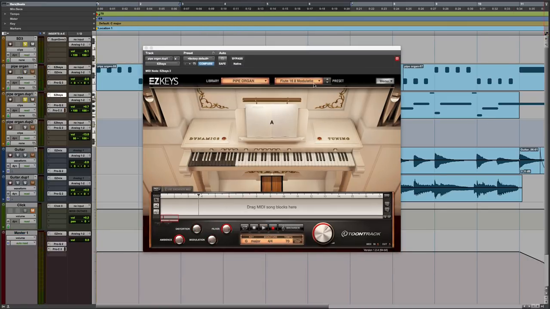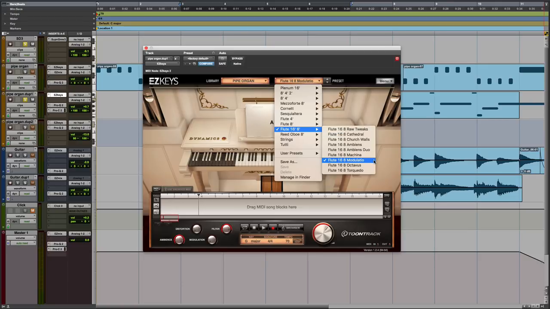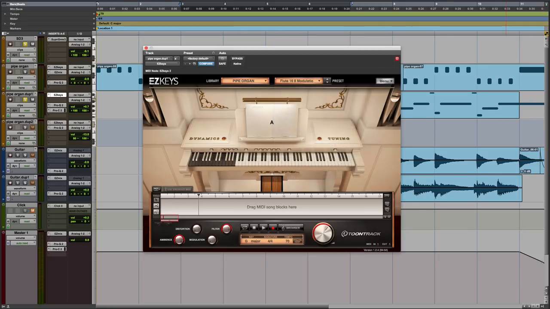Next, there's a subtle melody that uses a flute preset with some automation on its effects to add a bit of movement to the sound.